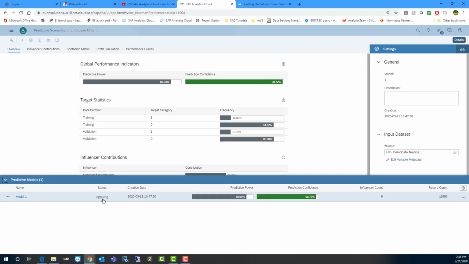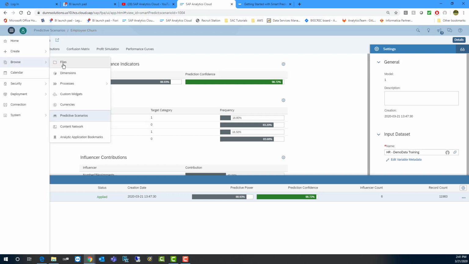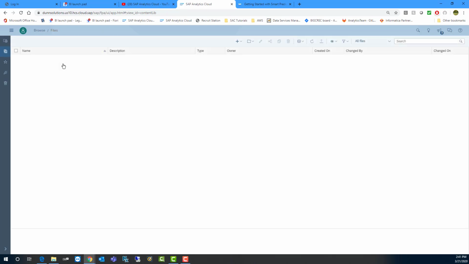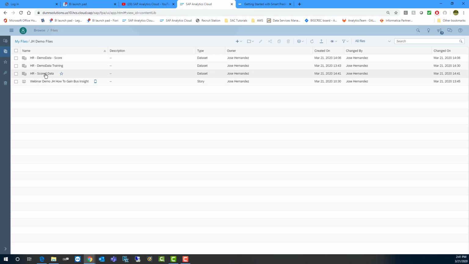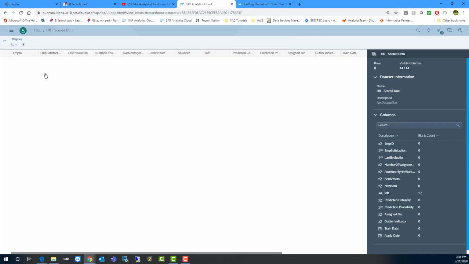You can take a look at the process. It's applying, give it a couple of seconds here. And it's applied. So my model has run on that data set. My data set is scored. Let's take a look at that output. I'll browse for my output file, back to the folder. There it is. Let's take a look at that scored data that I just ran.